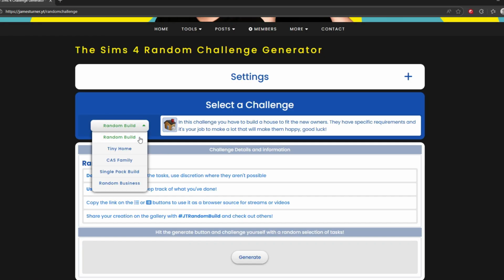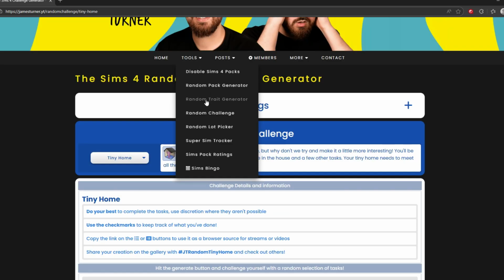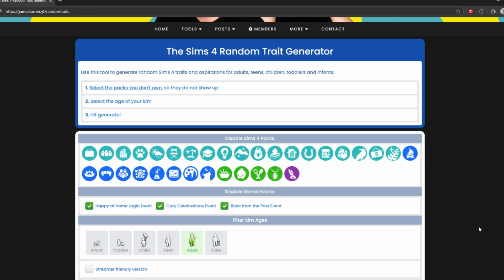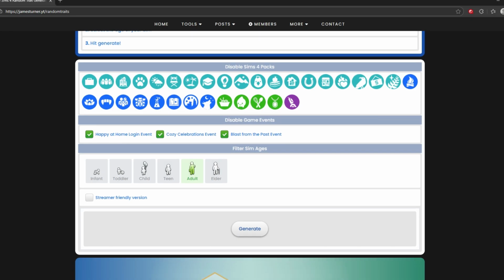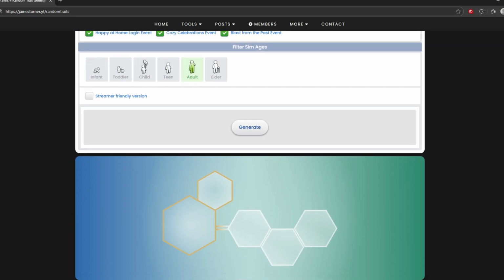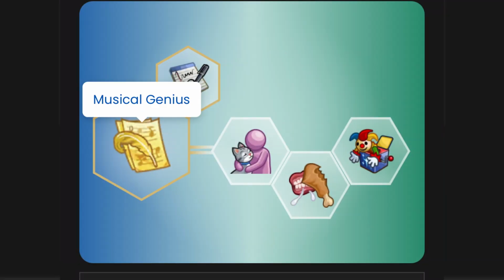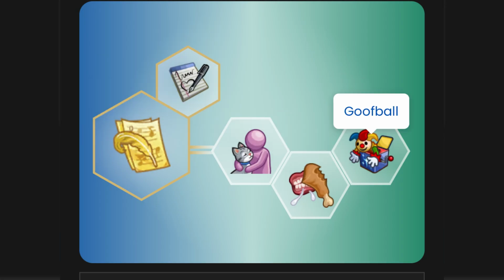That is where you can randomize a build idea, and I've done this a lot, especially with the tiny home challenge. But today we are randomizing a few traits for a random sim. This is going to give us the premise for our build today, because whatever traits pop up is the sim I am building for. So let's generate and see what we get. This is so exciting. I'm going to build for a musical genius, Muser, cat lover, glutton, goofball.